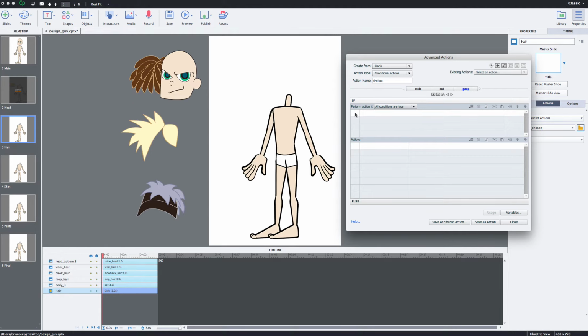So here's what we get to do now. So I'm going to say if the variable, all stuff we've done before, is equal to literal. So what did I say? Snide, capital S. I want to change the state of, and here it is, head options. I don't want to do it to head options because that's on the slide previous. I want to do it on head options 3 because I'm on slide 3. Then I'm going to say snide.